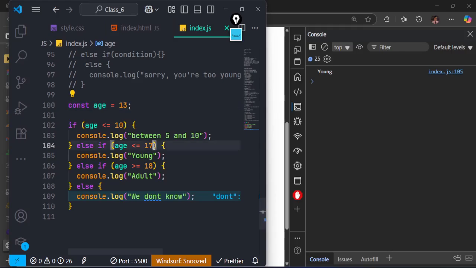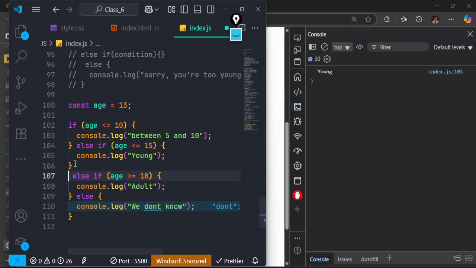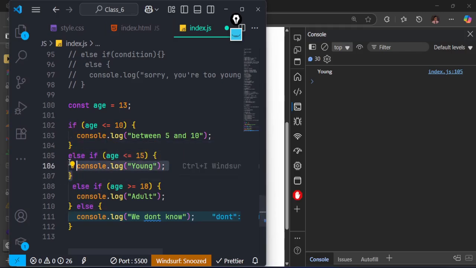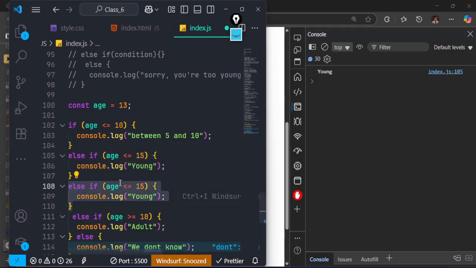For example, if I put this one as maybe 15, and after this I put another one here, let's just put 17 here. If you look at it, 13 is less than 15, and at the same time it's less than this.